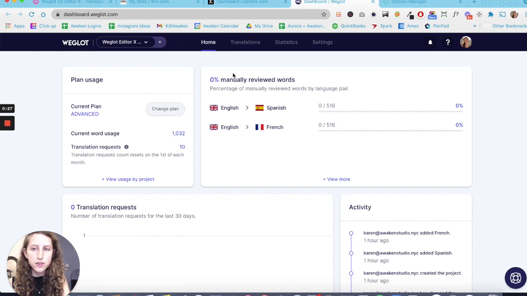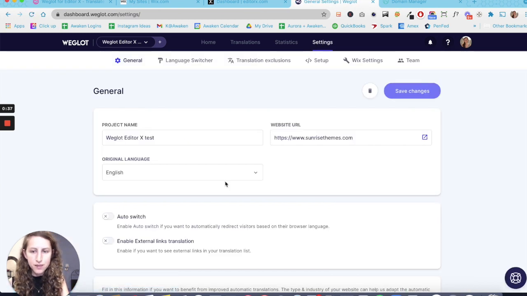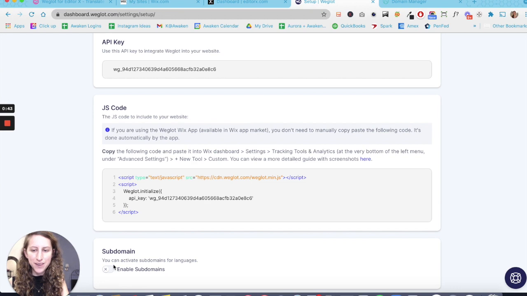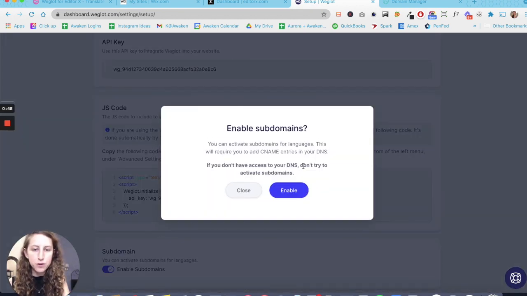So this brings us to the Weglot dashboard, and we'll take a quick tour of this in a bit. We're going to go over here first to Settings. And then we're going to scroll down, and then we're going to go to Setup, and then we're going to scroll down and click to enable our subdomains. So you always want to make sure that you have access to your URL or domain name before setting this up. So that could be like a domain name that you have hosted on GoDaddy or Namecheap, for example.